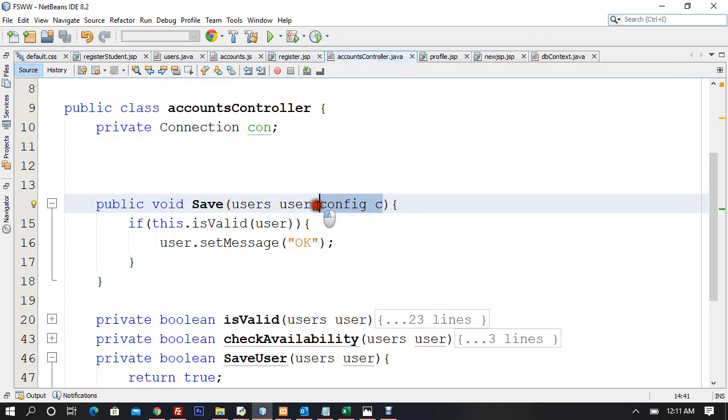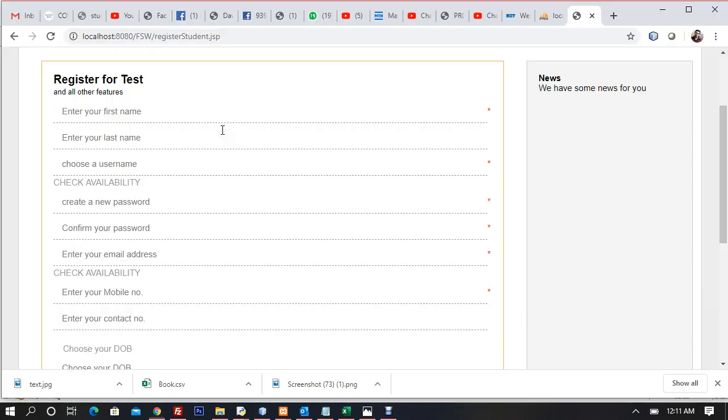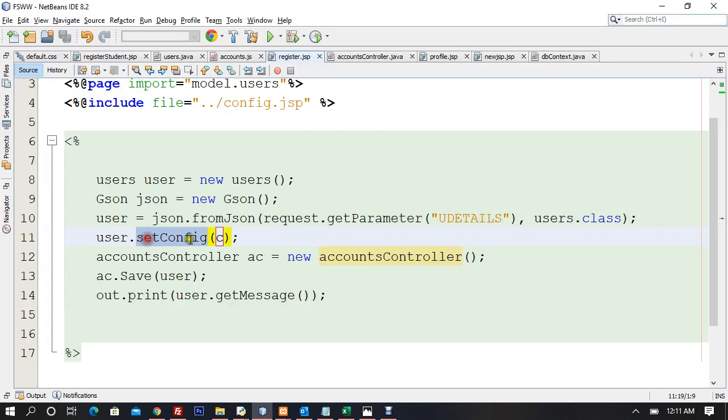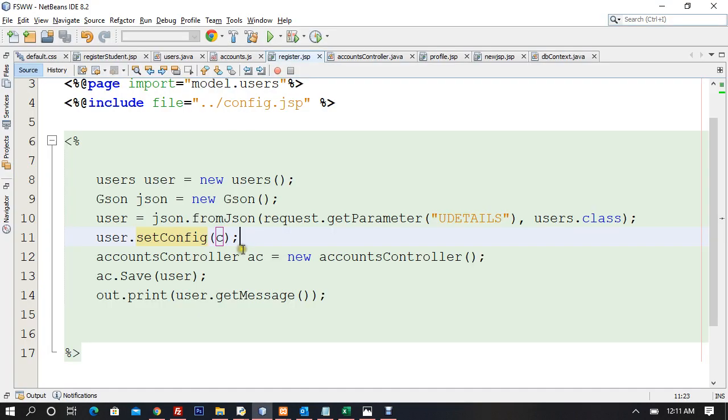Okay, let me delete this. Let me accept only one object, user. So now we have this user object. Now what we can do right here, I will say user.setConfig C. That's it, what you have to do. The moment you say user.setConfig C, now you have all the connection and everything that you require with you. Because you have given configuration to user, let me try and refresh it. Fine. Now user has config as well.